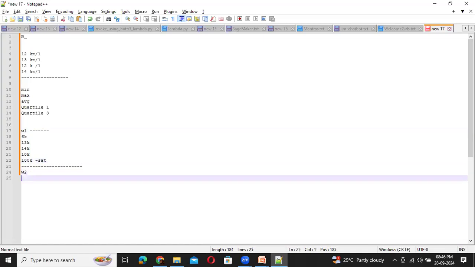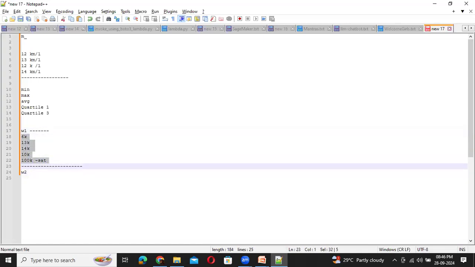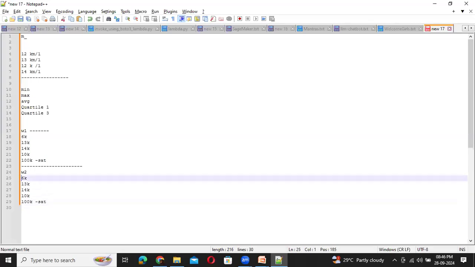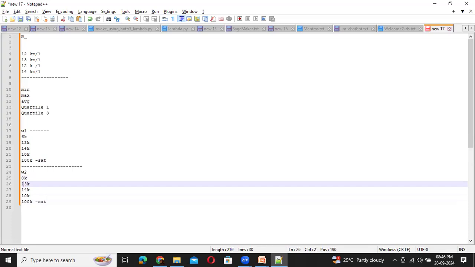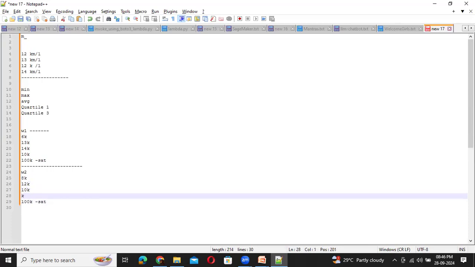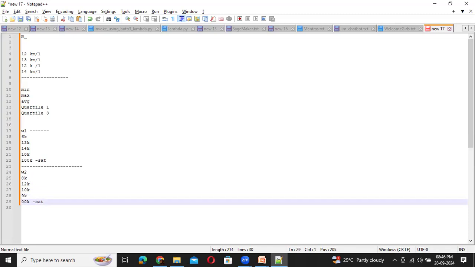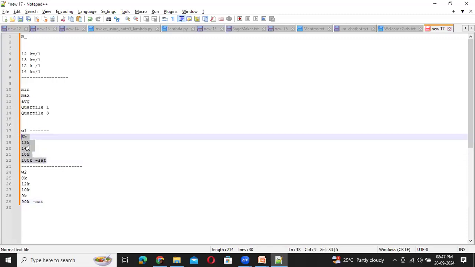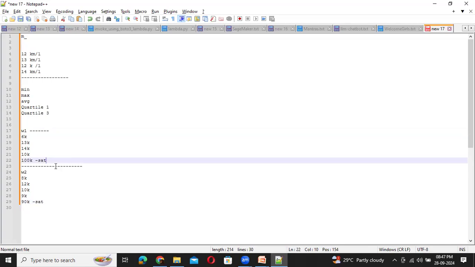Similarly, you collect week two data, and then you see it. Maybe some slight difference: 8K here, 12K here, and maybe 10K here. Here it is around 9K, and here you can see almost 90K. So you can see that every Saturday or Sunday, weekend, there is an increase in sales. But at first glance, we can make out that there is an outlier. So what is an outlier? An outlier is an unusually large value or an unusually small value. That is what an outlier is all about.